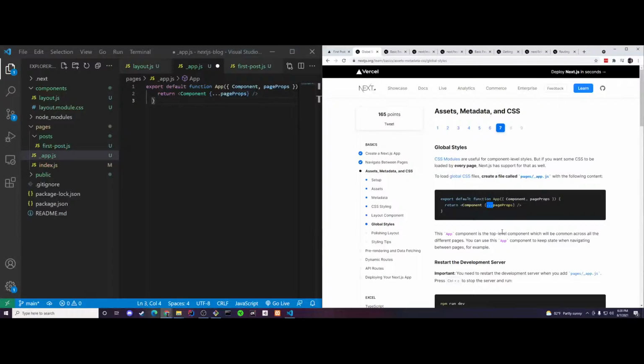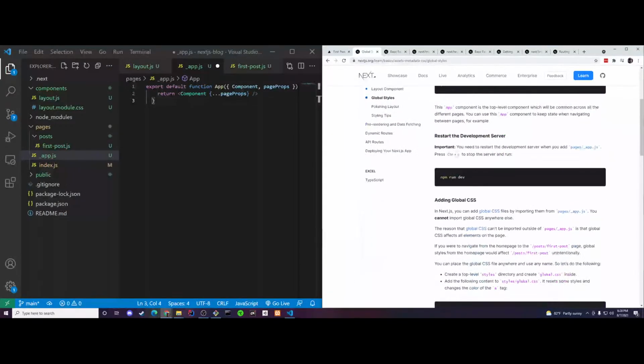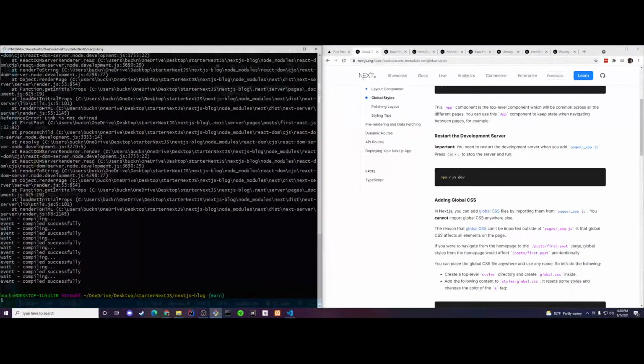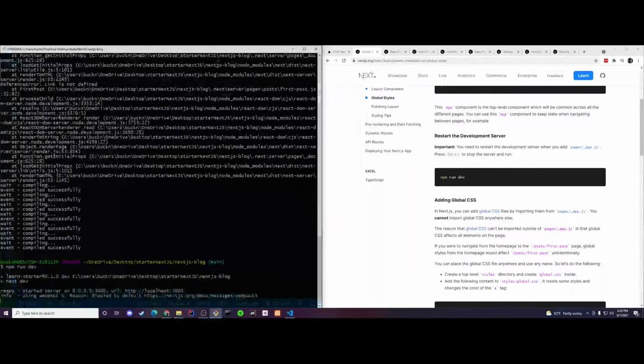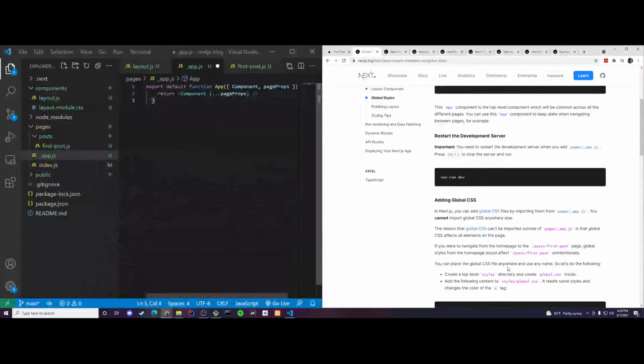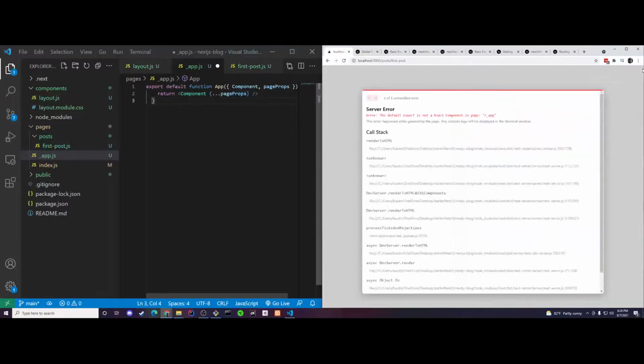For example, restart the development server. Important, you need to restart the development server when you add pages on Next.js. Press Ctrl+C to... Why? Well, I mean, I don't mind to do that. It's no big deal. npm run dev, back on that run, you know. Vroom, vroom. Okay. So we restart our development server. We can get rid of that.